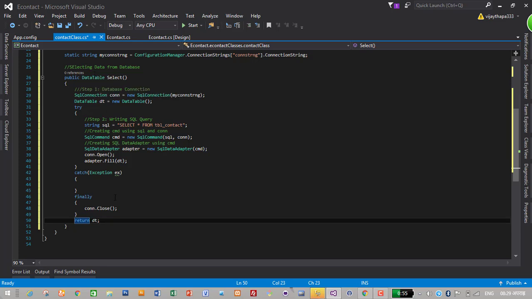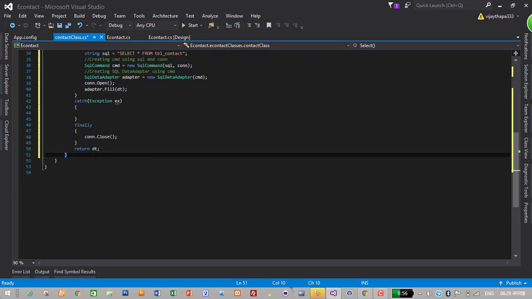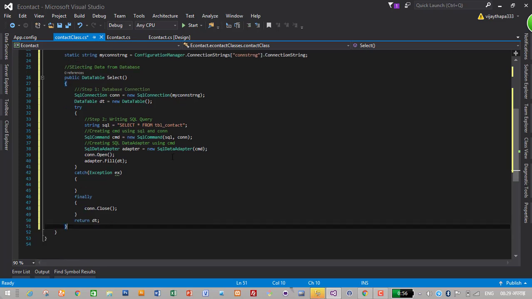So the data table holds a value from our database. So this is the method to select data from the database. Let's create another method to insert data in our database from our application. Inserting data into database.